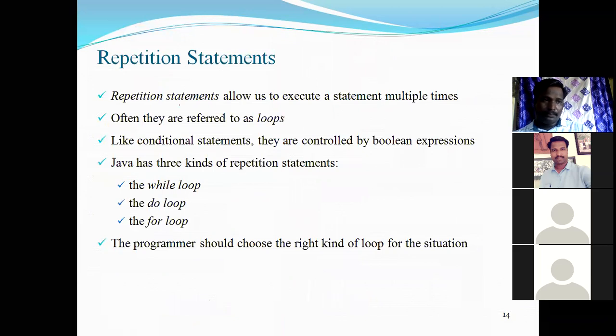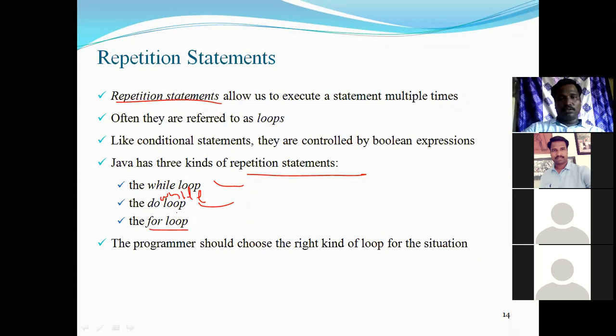Next we have looping statements. Another name for looping statements is repetition statements. There are 3 kinds of repetition statements: while loop, do while loop, and for loop. It should be do while. As you know the syntax of each loop. These are the looping statements, and a programmer should choose the right kind of loop for the particular situation, based on the condition.